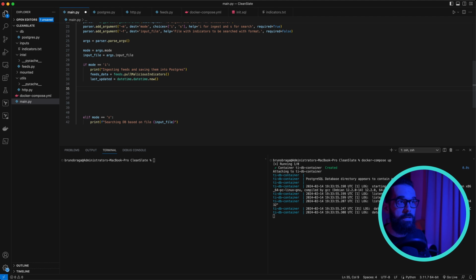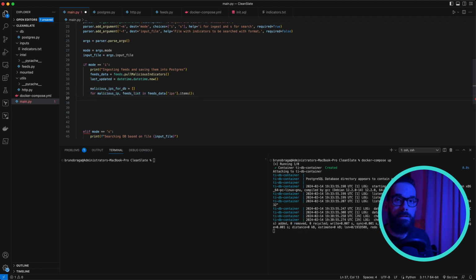We start by creating a list. Now remember that the map that we return from the function pull malicious indicators contains two submaps. The first one is IPs, the second is domains. And these IPs and domain submaps inside of the main map contain a mapping between a domain and a set of threat feeds. So we need to create a record now.